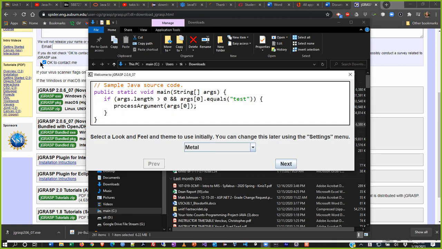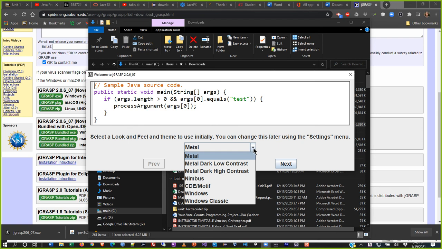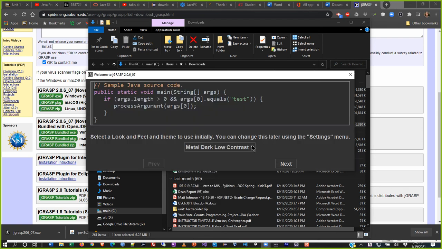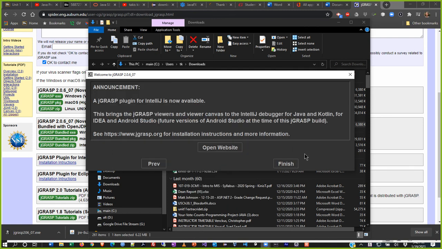Sometimes when people launch this and try to run it, they get error messages. So this is why I have you try it. It looks like they have some sort of a welcome screen here. It says sample Java code, and oh, we get to select a theme. Hey, metal. Ooh, cool. So you can choose the one you like. I'll go with this one, and choose next.